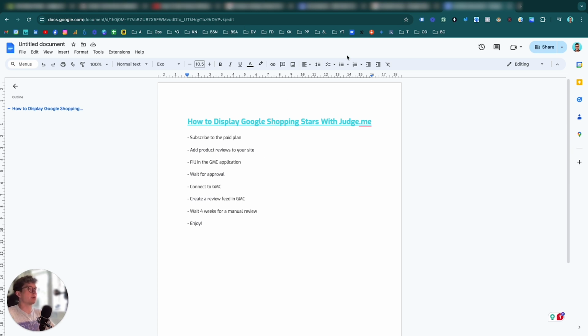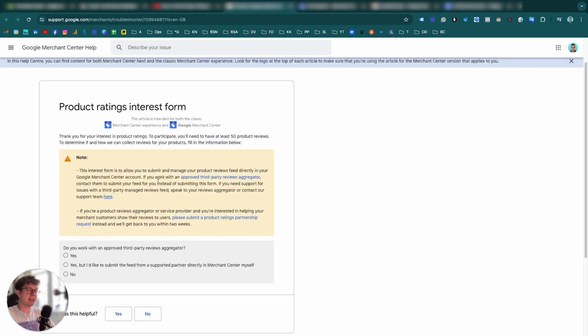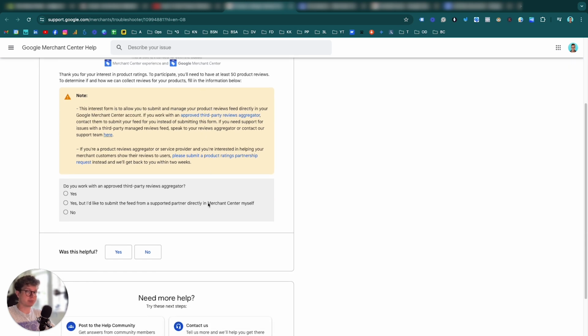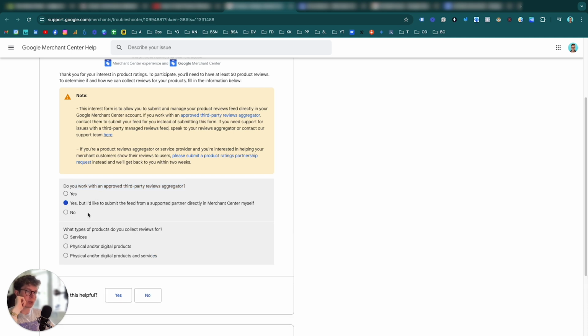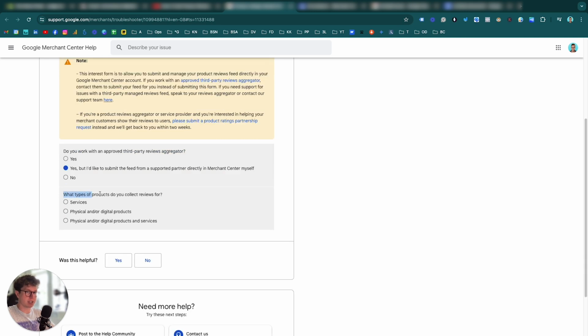So first of all, what we're going to do, we've subscribed to the paid plan. We also have product reviews on our sites. We have 50 plus, so we're going to qualify. Next thing we're going to do is fill in this product rating interest form. Now, the way you want to do it: do you work with an approved third party reviews aggregator? So what we're going to select is yes, but I would like to submit the feed from a supported partner directly in the Merchant Center myself. Okay, and then we're just going to fill this in.